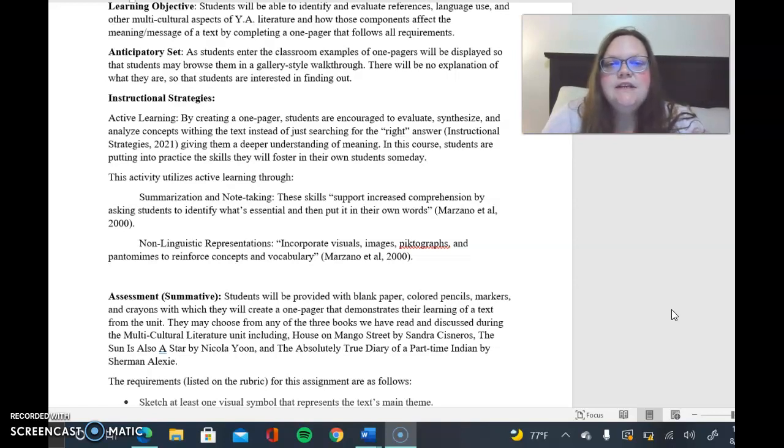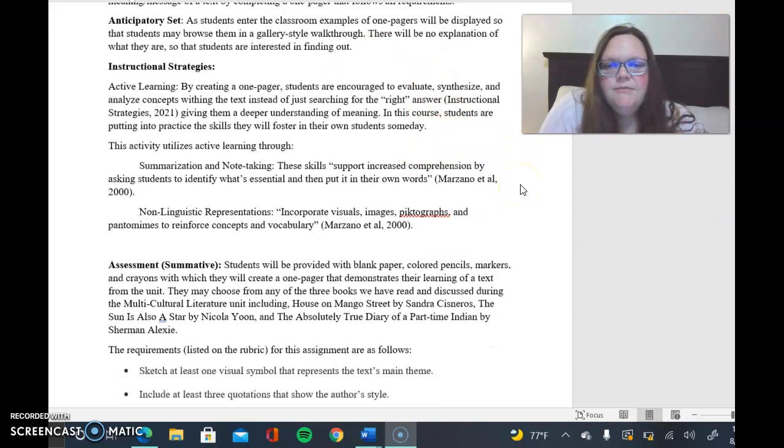So a quiz, an essay, something like that might veer them more towards looking for what answer is my instructor looking for. But a one-pager really encourages them to be creative, and there are a few guidelines, but those guidelines aren't super specific. So their creativity really plays a role in this assignment. And like I said before, students are putting into practice the skills they will foster in their own students someday.